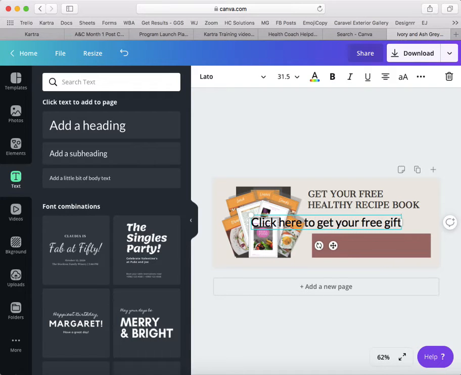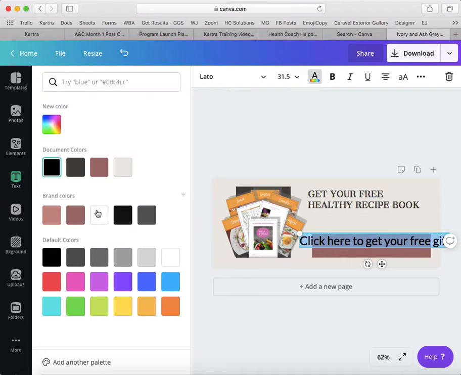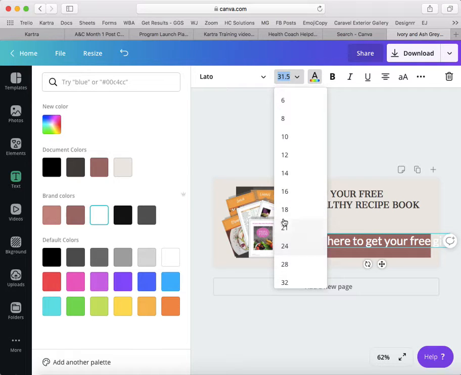You can have this say whatever you want. I'm going to move this into my box here. It does not fit. I'm going to change the color. I'm going to make it white so it pops. I'm going to make it a little smaller so that it will fit, maybe here.